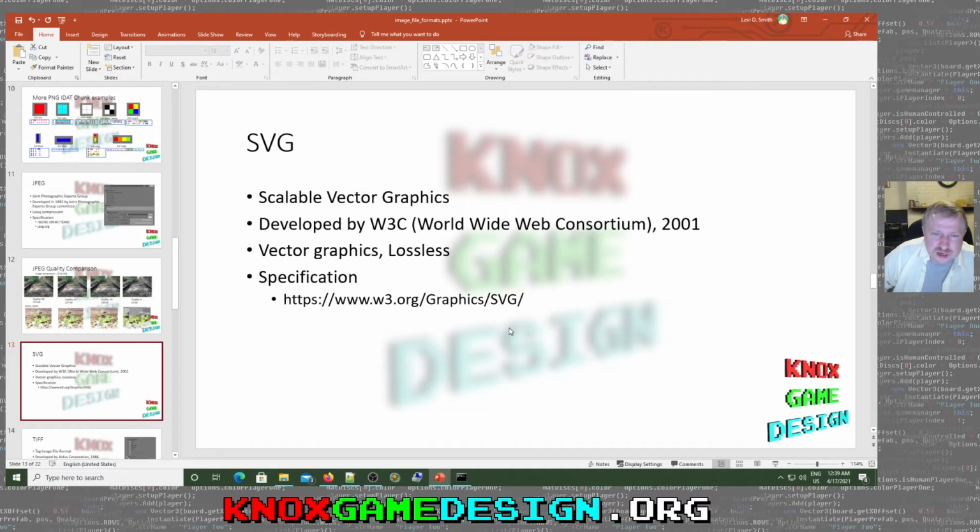If you want to export SVGs, I recommend Inkscape. It's a free open source program that you can use to generate SVGs. The format was developed by the W3C, the World Wide Web Consortium, in 2001. I don't know if a web browser will display an SVG. I think it will, because I think I've seen some encyclopedia-style sites use SVGs.